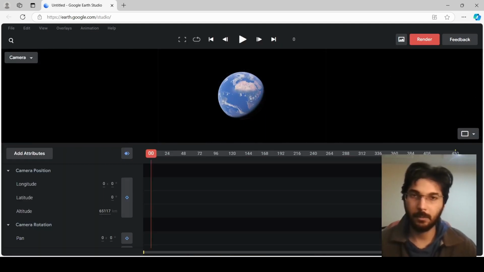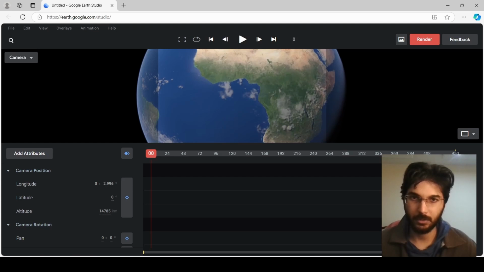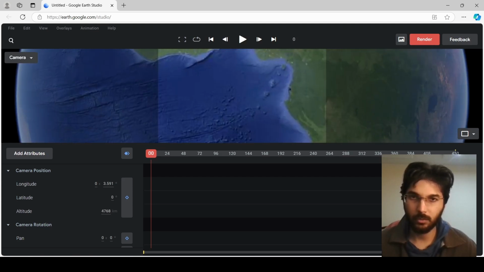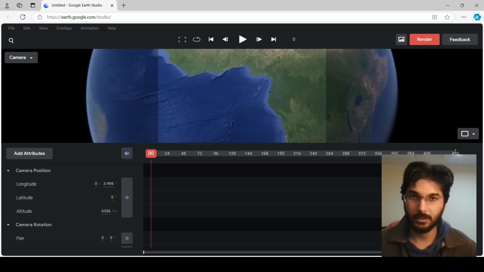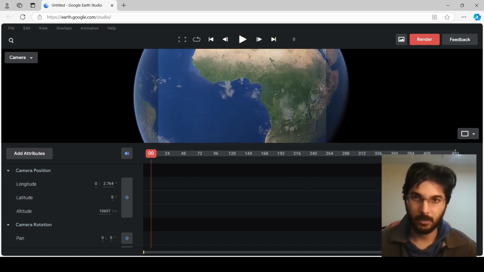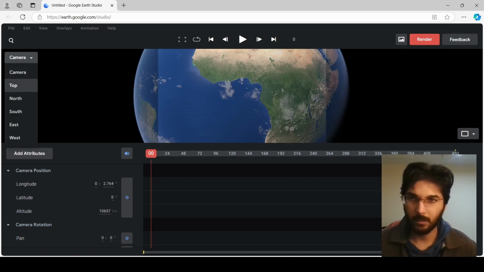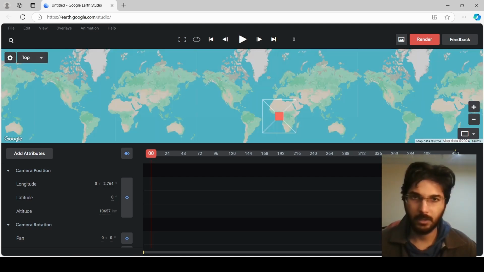So this is the map of Earth, as you can see. Now over here, if you zoom in by using your mouse scroll wheel, you can see that this is the area that will show on the screen. So these are the guidelines that you can use. And of course, there are some other settings as well. Camera, top, north. There are many different settings.